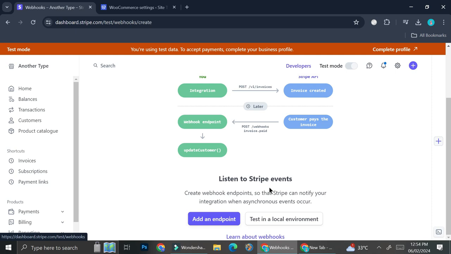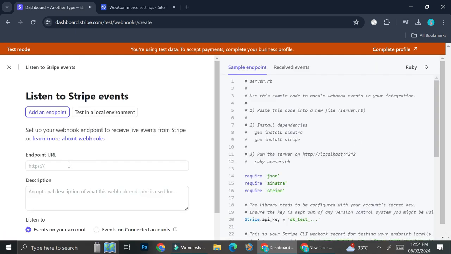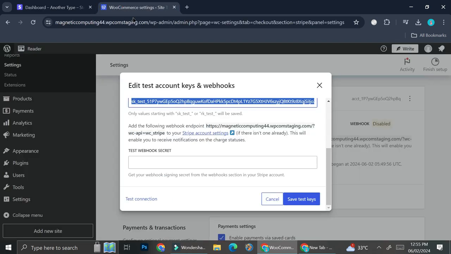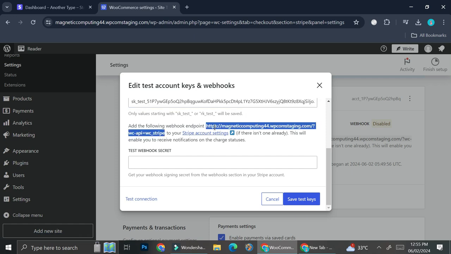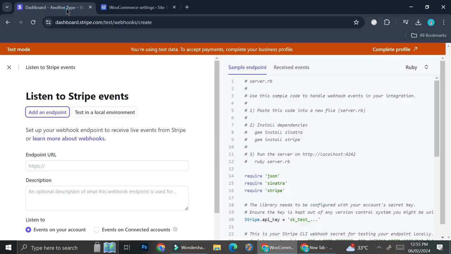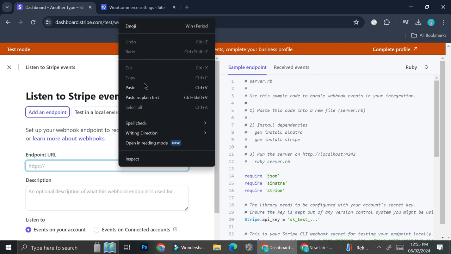And then go ahead and click at endpoint. And you will have to enter the URL. If you don't know where you can get the URL, you only have to go back into your WooCommerce settings, and they're going to give you this web URL right here. This is the one that you will have to copy into your Stripe. So go ahead and copy this and paste it here.